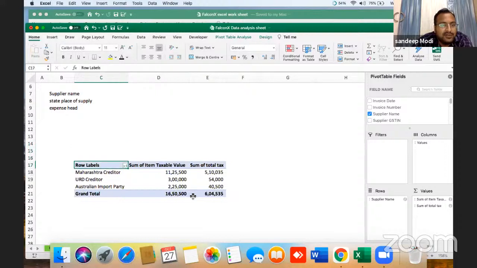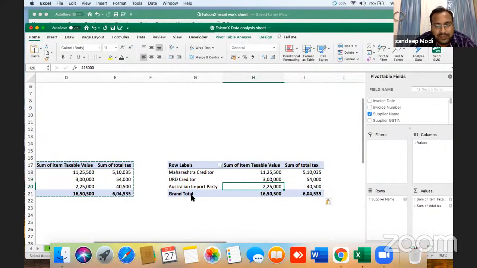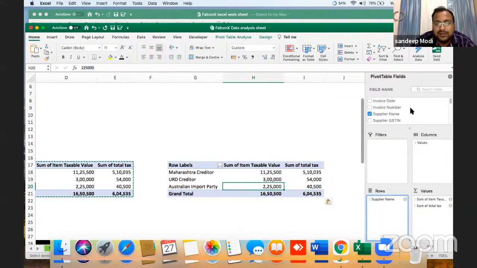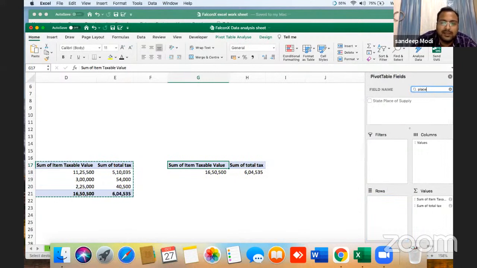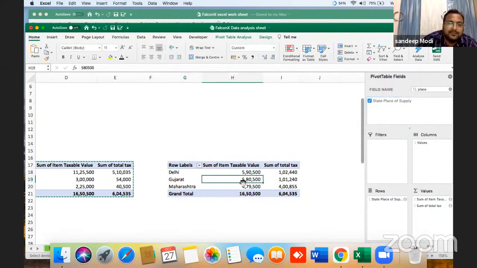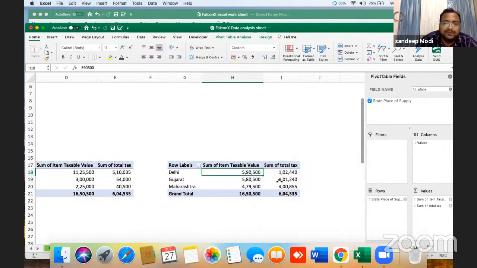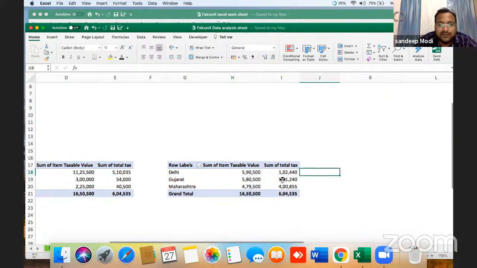Now I want state supply, state place of supply. I will copy, paste. This is how you can easily copy paste the data, pivots. Now you have to just remove it. Place of supply wise. We got it. Now again, I will sort the data based on taxable value. And done. I got the value.